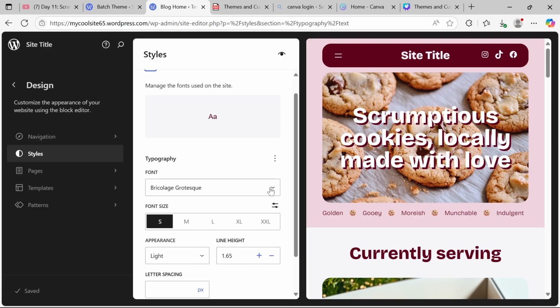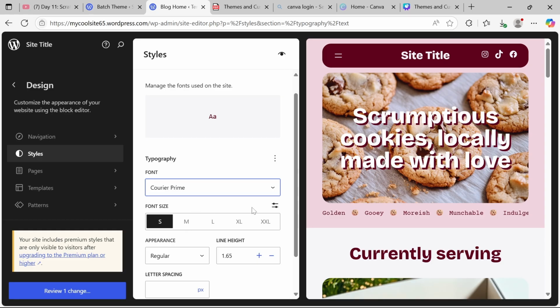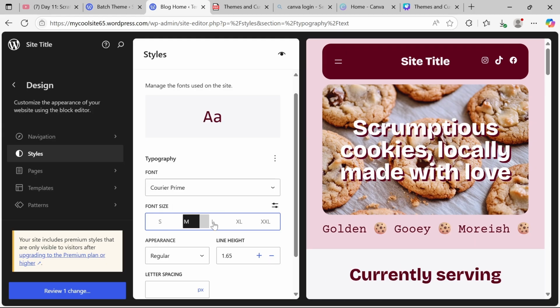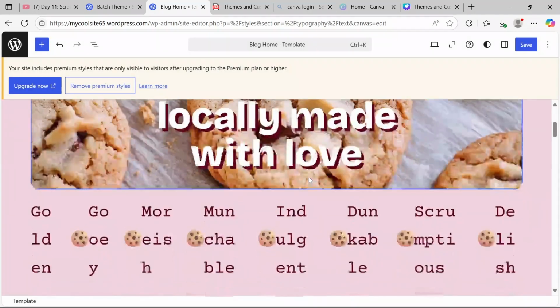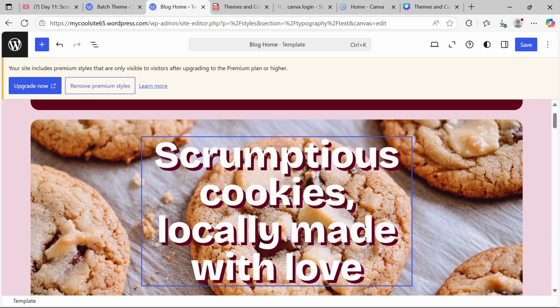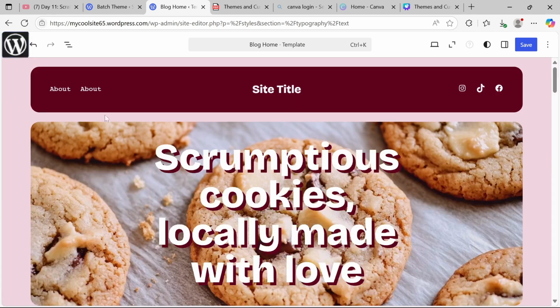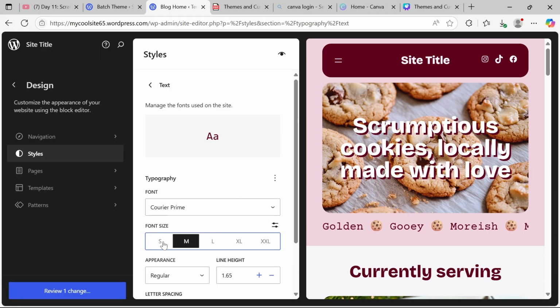You could change the font of the text. Could give it this Korea Prime. Then we could change the font size to medium or large. So click here to see it. You can see that the font size and everything have changed. So we could go back to the styles and leave it at medium.